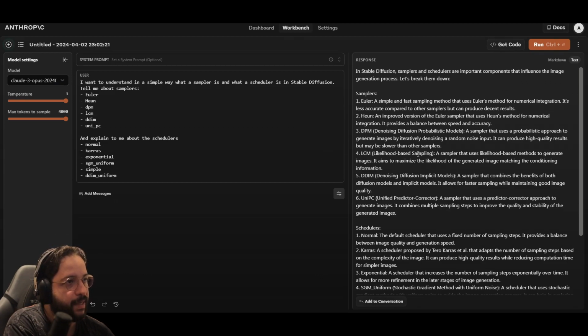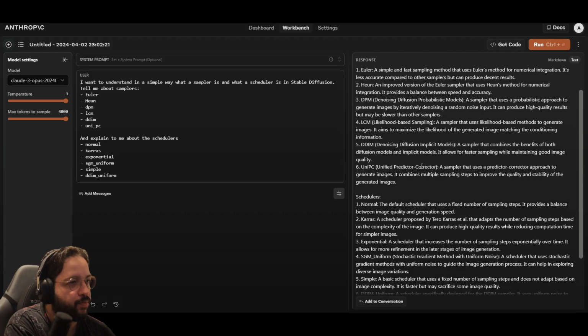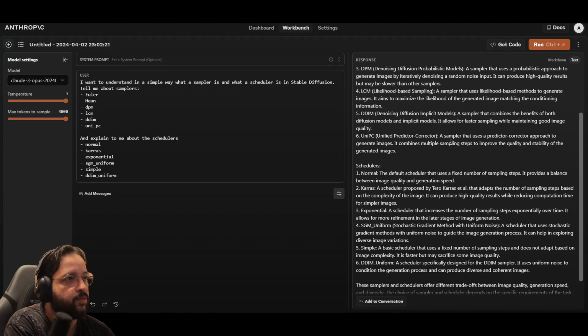LCM, likelihood-based sampling, a sampler that uses likelihood-based methods to generate images. It aims to maximize the likelihood of the generated image matching the conditioning information. This is an interesting sampler, and we are going to explore it. DDIM, Denoising Diffusion Implicit Models, a sampler that combines the benefits of both diffusion models and implicit models. It allows for faster sampling while maintaining good image quality. And UniPC, Unified Predictor Corrector, a sampler that uses a predictor corrector approach to generate images. It combines multiple sampling steps to improve the quality and stability of the generated images.